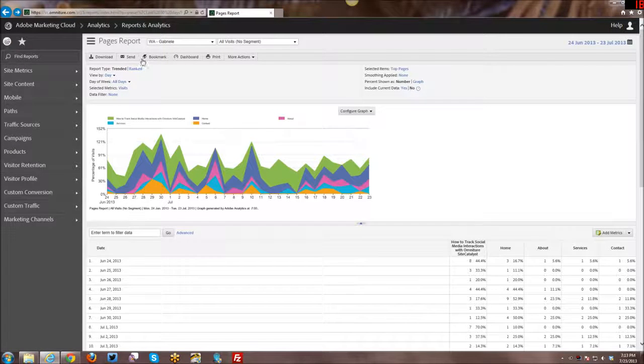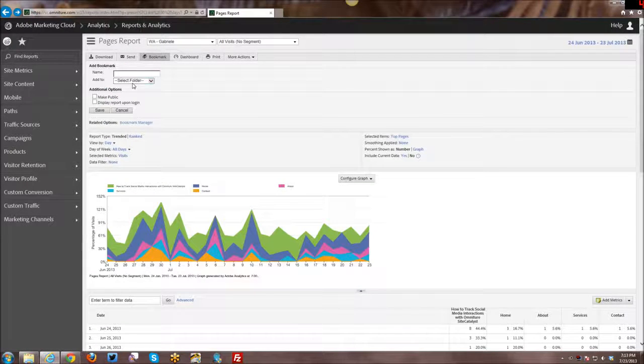So without further ado, I'm going to click bookmark. Now I can give it a name, and in this case it's going to be trended page bounces, and I have it set for the last 30 days. Basically, every day that I look at this bookmark report, I will see just the last 30 days, so it's going to continuously move from one day to the next.